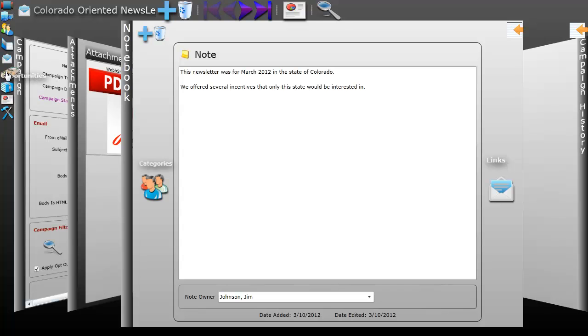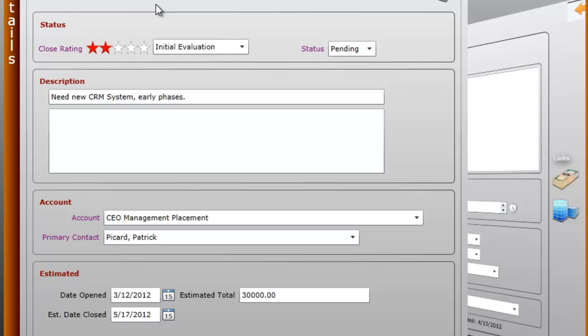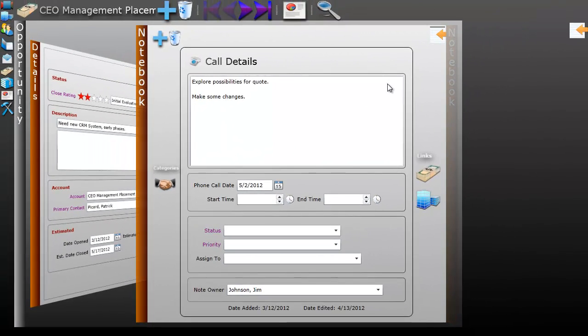The next screen is Opportunities. From this screen you can track all the information regarding your opportunities, including, within the notebook section, call details, attachments, photographs, to-dos, what have you. Now let's take a look at the reference system.